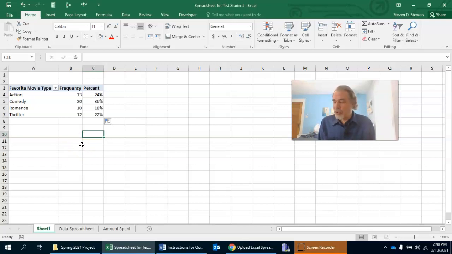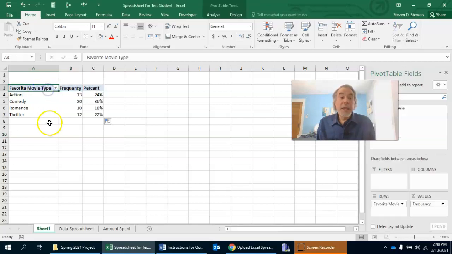Now I want to add grid line borders and center the entire table. So I'm going to select the whole table by clicking in cell A3, and I'm not clicking the little box down here. I'm just clicking in the middle of that cell and then dragging over to the right and down. So I've selected the whole table.